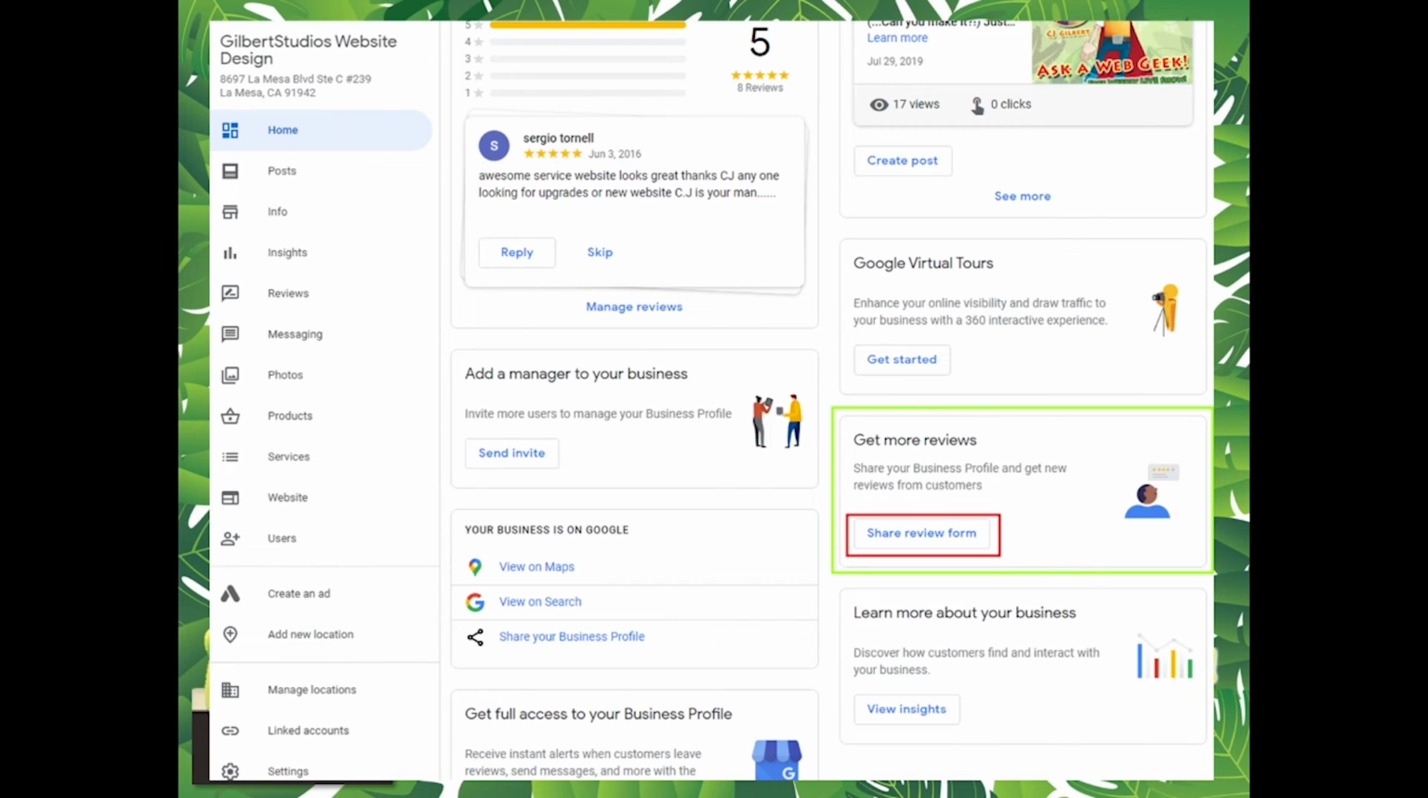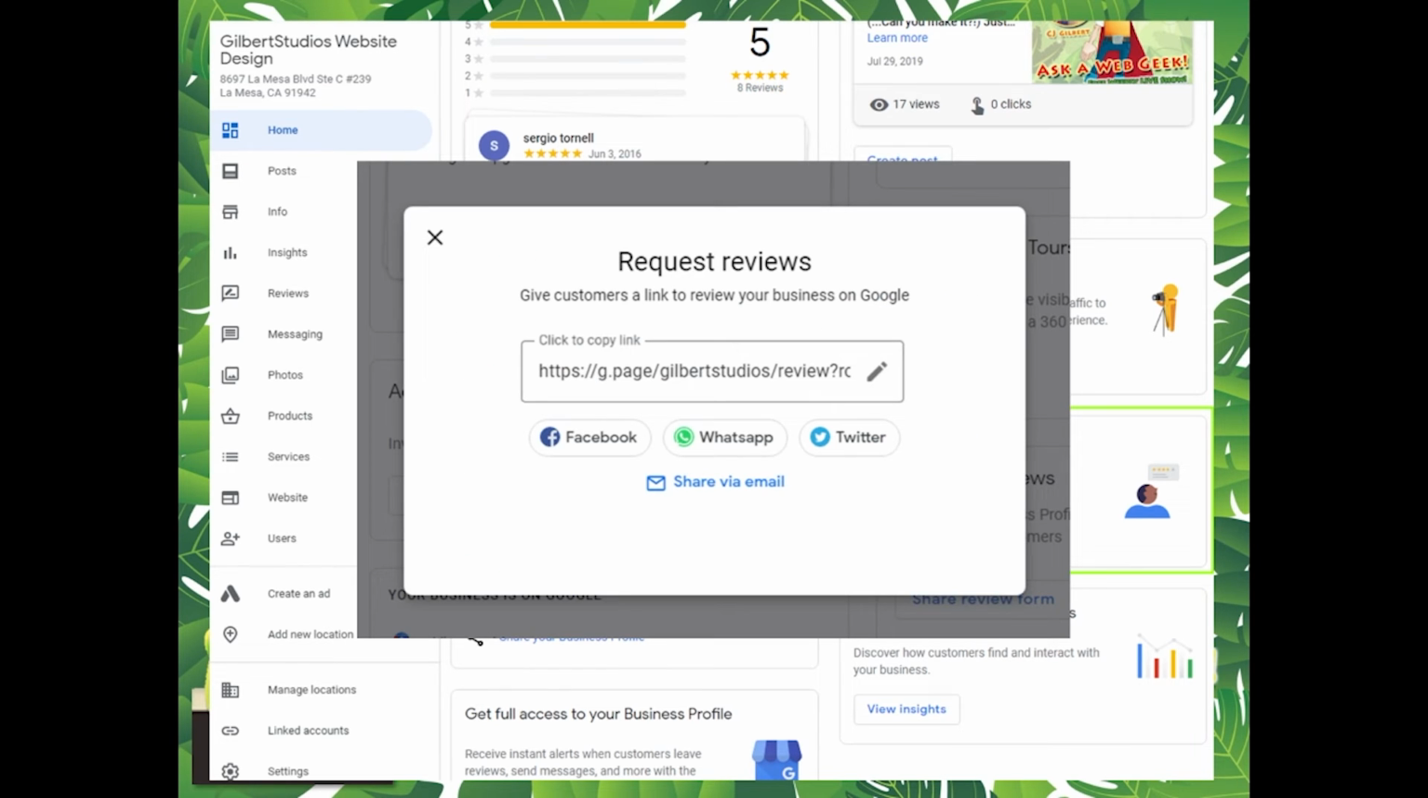And let me show you, once you've signed up, there's an easy way to get to this. There's a box right here that says get more reviews. And when you click on this button that says share review form, it's going to give you this link. See, there's my page name right there, right?